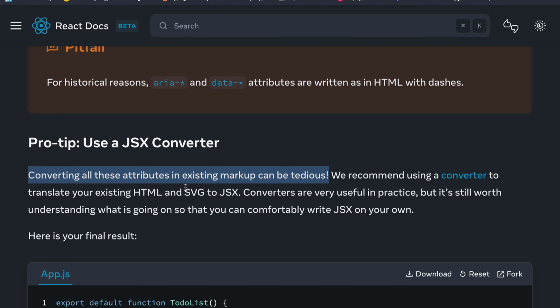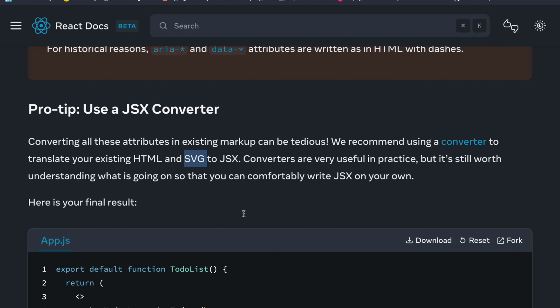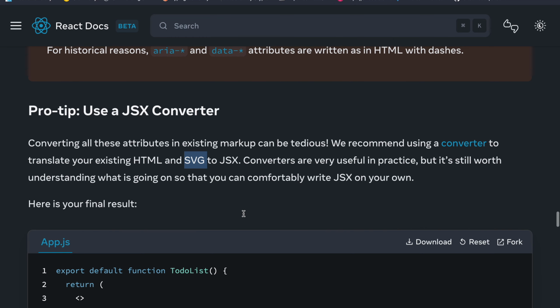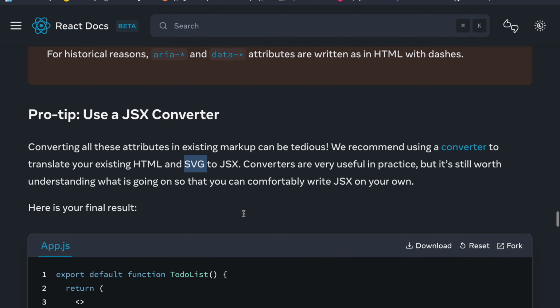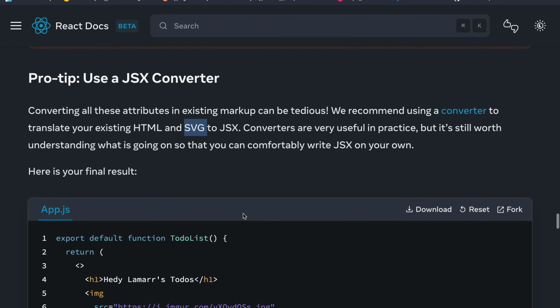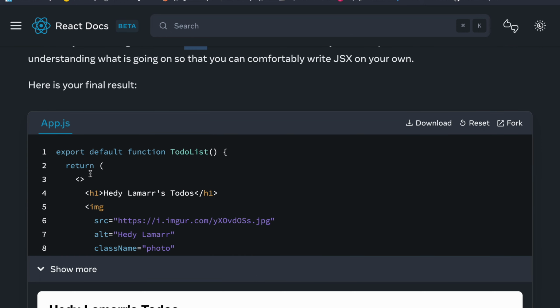Okay, so this can be useful for SVG because suppose you are trying to copy and paste code which is in SVG, you just have to go to a converter and convert it into JSX. Converters are very useful in practice, but it's still worth understanding what is going on so that you can comfortably write your own JSX. It's not that they are giving a choice, but trust me, in the real world, you don't have a choice. You have to learn JSX to work in React. I mean, how many times are you going to write HTML, then convert it, then add it again to your React component as JSX?